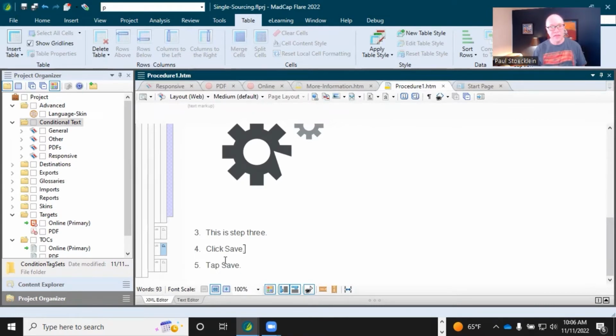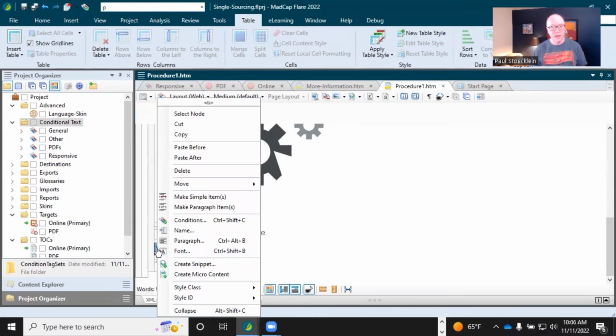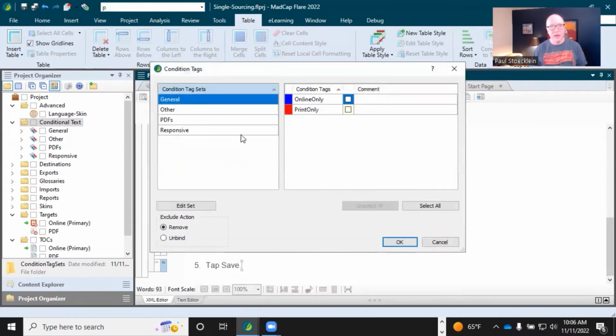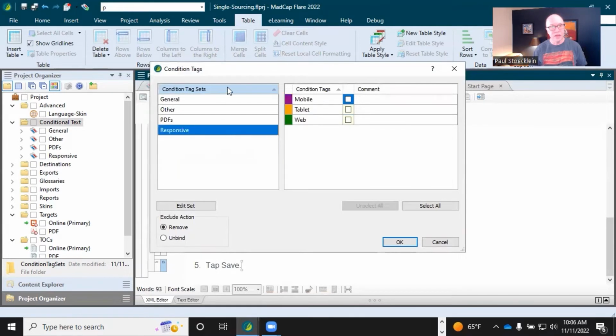that says click save and the others that says tap save, because it makes more sense if someone is looking on a large screen, they're going to be clicking. And if they are looking at something on a small screen, might be tapping. So I could condition each of these. So maybe with click save, I'll right click on the LI and go to conditions. And I will go to responsive, and I can select any conditions in here that I want.